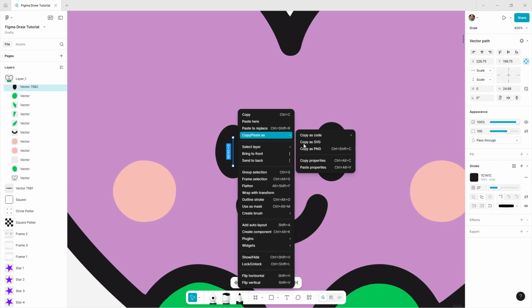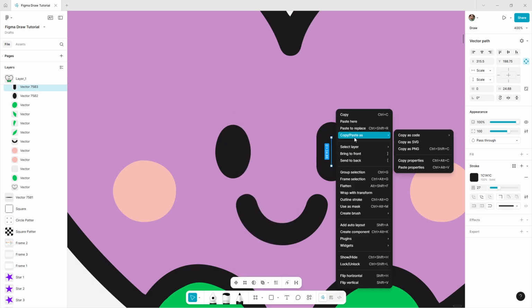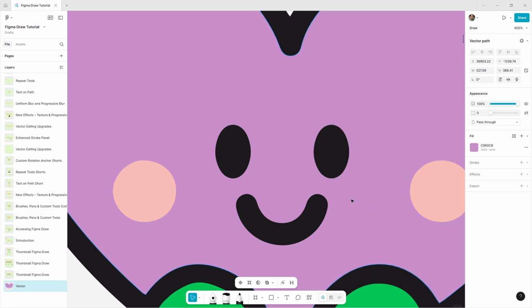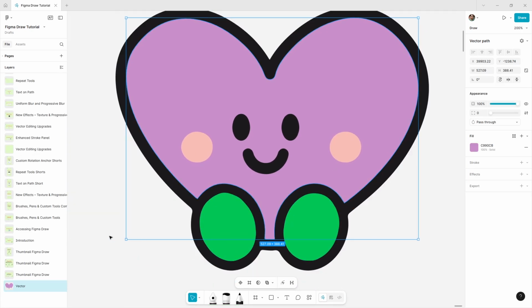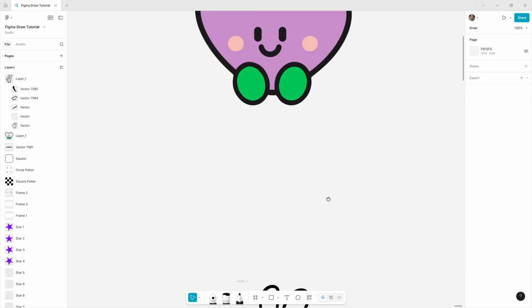Now, let's say I want to apply this exact stroke style to the other eye. I'll just copy the properties, select the other stroke and paste them in. Done. That's how you get those beautifully bulbous eyes. Lastly, just a quick look at what you can create with variable width strokes.